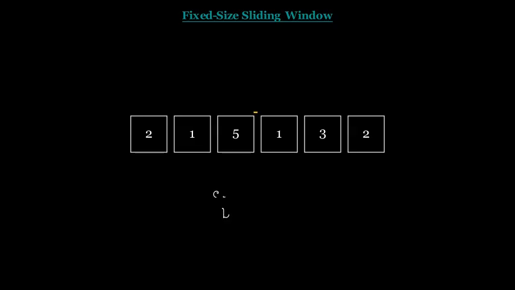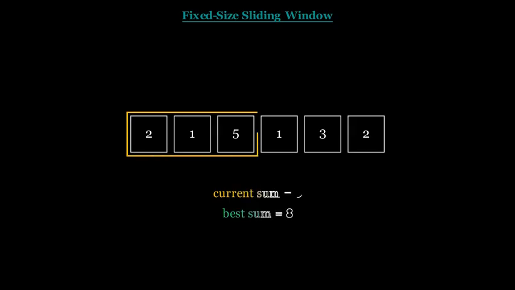Let's trace this properly, one step at a time, so the mechanic really sinks in. The window starts at index 0, covering 2, 1, and 5. That sums to 8. Since it's the only window we've seen, it's automatically our best so far. Slide the window right by 1. The 2 falls out on the left, and the 1 joins on the right. Update the sum. 7. Not an improvement.